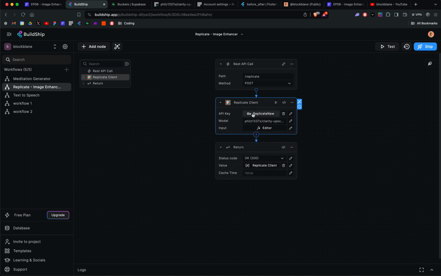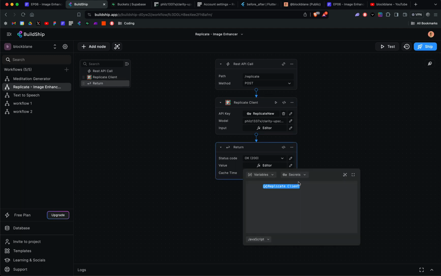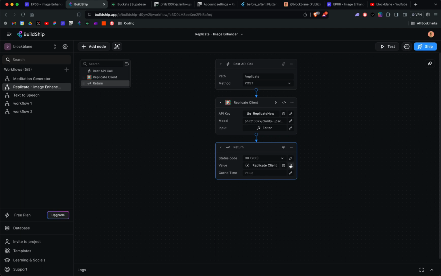And that's everything with the replicate node. After that, the last one we want to do is just the return node. This is just returning the value, the output file from the replicate client. For this, all we need to do is go to variables, go to replicate client, and you can either do the object or just the string of the output. I'll do it as an object. So just click replicate client. You could do it the other way as well, but I like working at that object level. So you just click that, and that's everything you need.